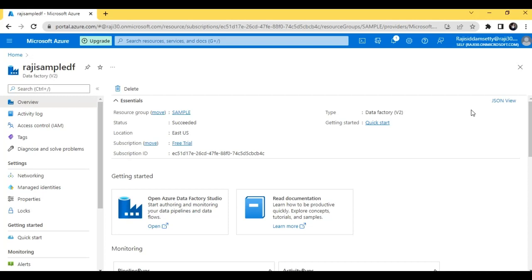So, the triggers are mainly used to execute your pipeline. It determines when a pipeline execution needs to be started off. Pipeline and triggers have a many-to-many relationship. So, multiple triggers can kick off a single pipeline or a single trigger can kick off multiple pipelines.